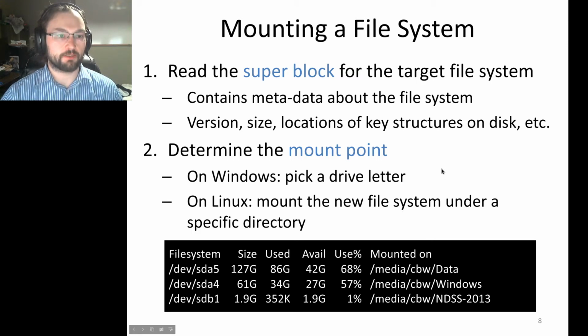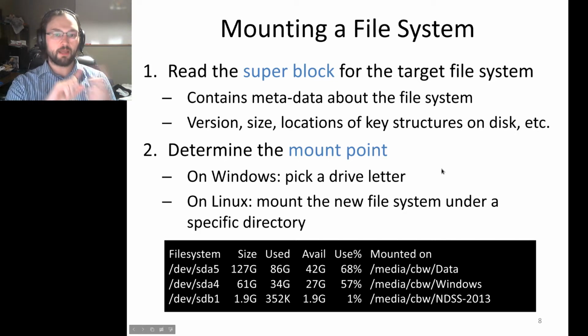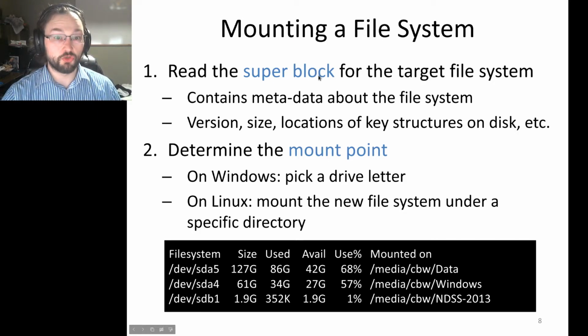In order to mount a file system, the kernel needs to know what disk device it's trying to mount and where it's going to put it, either what path on Linux or what drive letter on Windows. Once it knows that, it's going to take a look at that device, do whatever hardware interfacing it needs to do with that device, and get the super block for the targeted file system. Usually that's the first block on the partition, but it doesn't necessarily have to be. And that super block is going to contain metadata about the file system: things like where the data structure is, what version of the file system it is, and how big the file system thinks it's going to be.